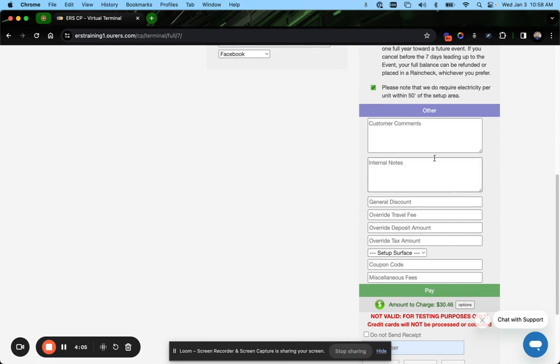Any appropriate comments. So just a reminder, the customer comments, these are public. So these are customer facing. And by default, these show up on the receipt and on the contract. The internal notes, as I'm sure you can guess from the word internal, these are hidden from customers, so they're usually used for driver notes.